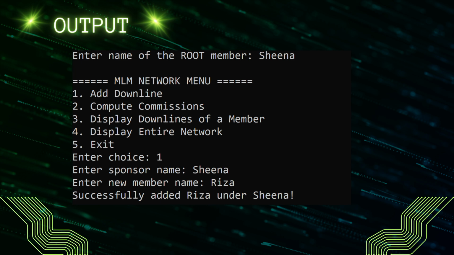When the program starts, it asks the user to enter the name of the root member, which is the first person in the network. So I entered my name, Sheena. This means I am the very first member, placed at the top of the binary tree, and every member I add will branch out under me. Next, I will add downlines under me, so I will choose option 1. The program will ask for a sponsor. I will put my name because I want to add a new member under me.